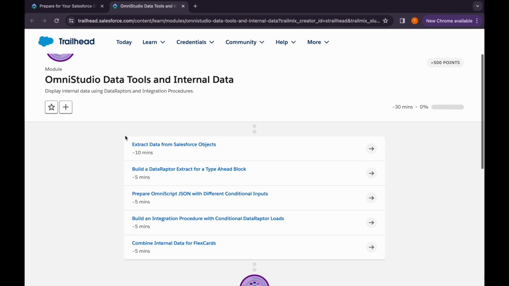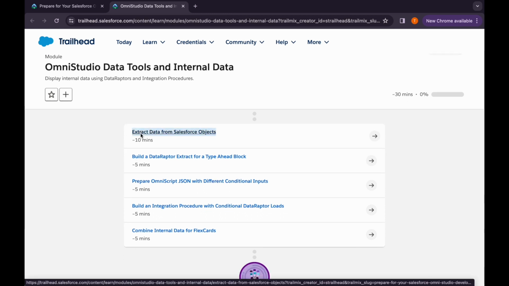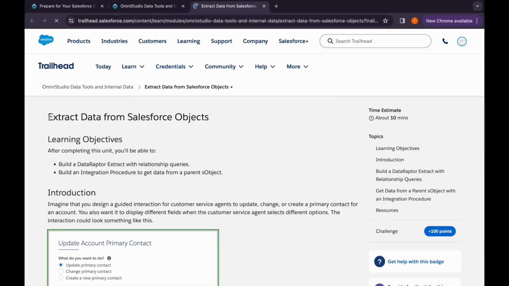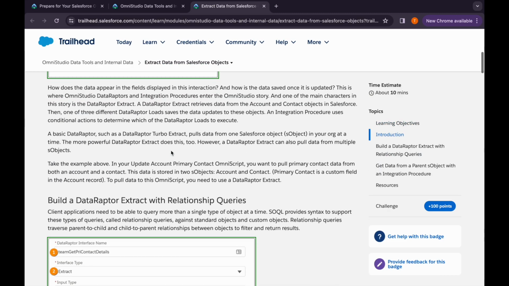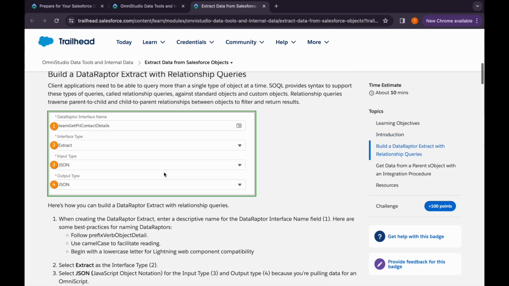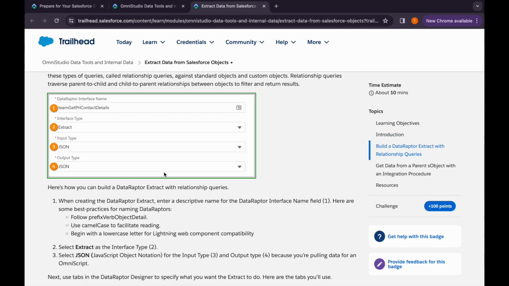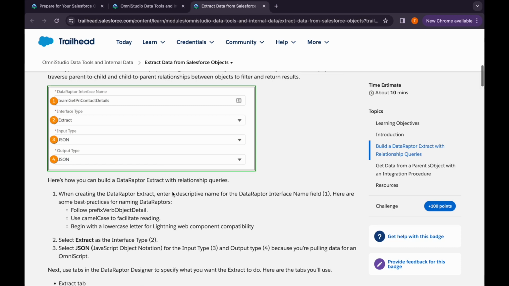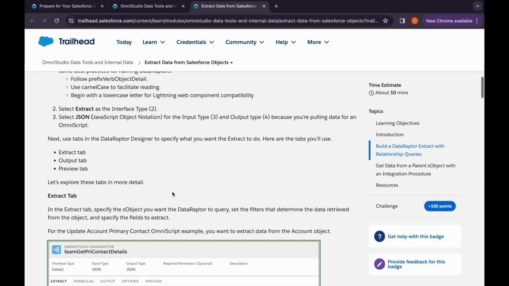So let's get started with the first unit, that is extract data from Salesforce objects. As the name suggests, we are extracting data from Salesforce objects. If we talk about DataRaptors, for a single object we can use DataRaptor Turbo, and for multiple objects we can use DataRaptor Extract. In DataRaptor Extract we can use relationship queries as well. If you remember, in the first tab of DataRaptor, that is Extract, we can add a relationship as well.